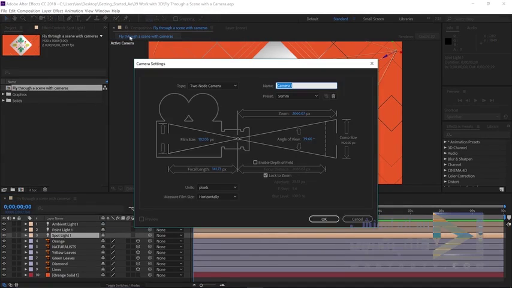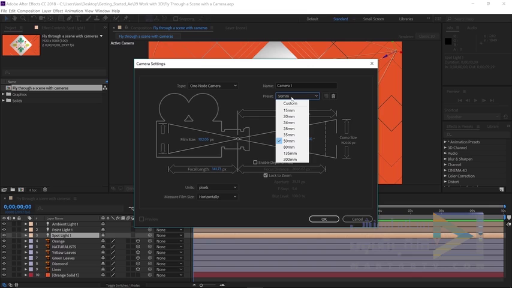There are 2 different kinds of cameras we can choose from. Click on the camera type and let's select the 1-node camera first. Go to the preset dropdown, click on that, and you'll notice we have a bunch of different focal lengths, and these are designed to function like DSLR lenses. So I'll choose the 50mm lens and come down to the bottom and click OK.